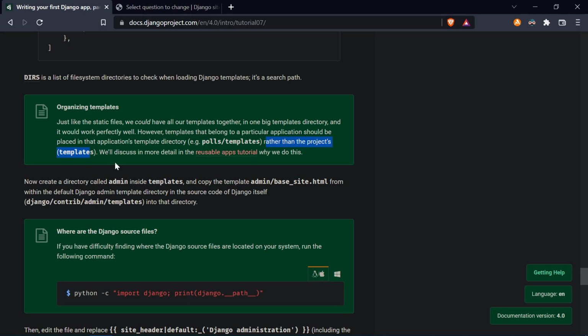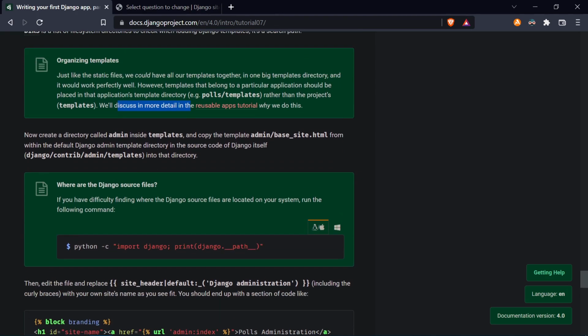Of course, not outside, because when we have index HTML for posts, index HTML for the project, and index HTML for, say, voters, then Django will not know which is which if you don't organize it well. So that's why. We'll discuss in more detail in the reusable app tutorial why we do this. We explained it already, so we don't need to go there.